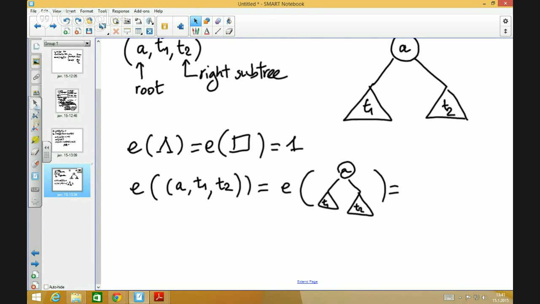And how do we find out how many of them are in T1? We call recursively E on T1. How do we find out how many there are in T2? We call recursively E on T2. And how do we find out how many there are overall? We sum the two. That's the number of external nodes. That's the number of boxes in this tree that you have over here.